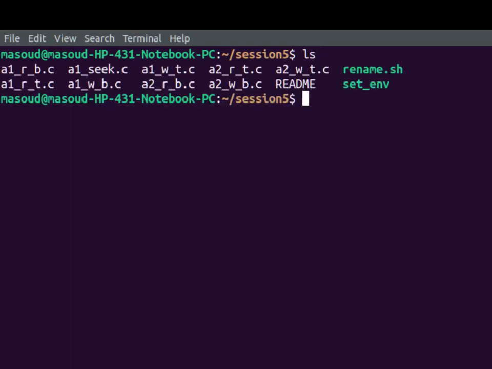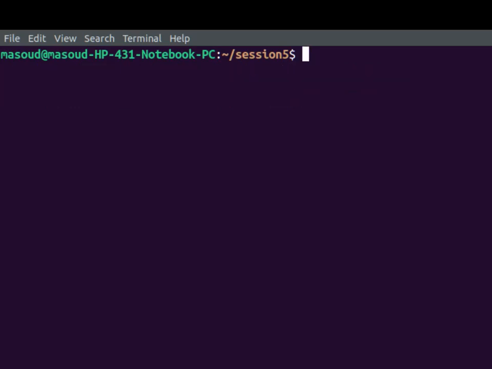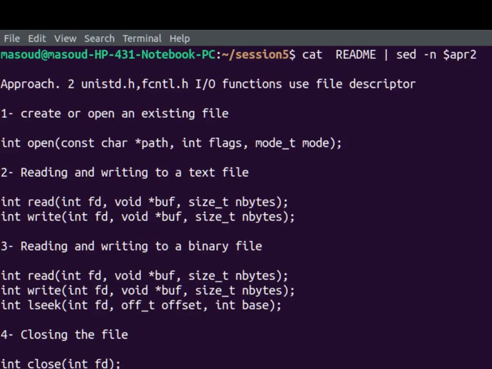Okay, so basically I'm going to give you a bunch of examples. Okay, so no, sorry, I forgot to tell you the second approach. Okay, so for the second approach, this is the second approach.